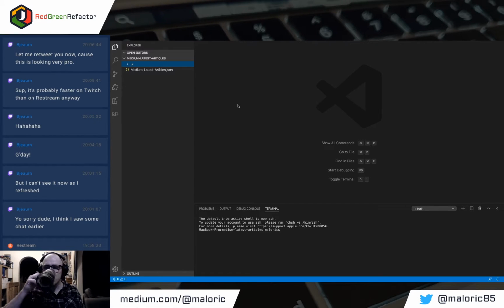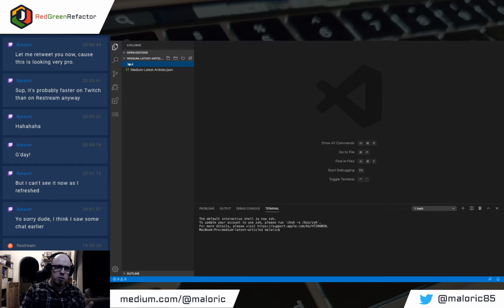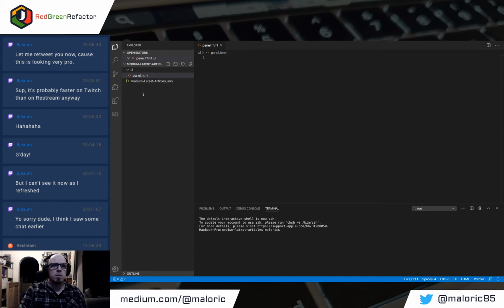So we're going to start by just verifying that I can create an extension. By convention, I'm going to create a UI and an API here. I'm going to start off with just my UI as panel.html. By convention, you have to provide two views from what I understand. You've got to provide a panel view and you've got to provide a configuration view.